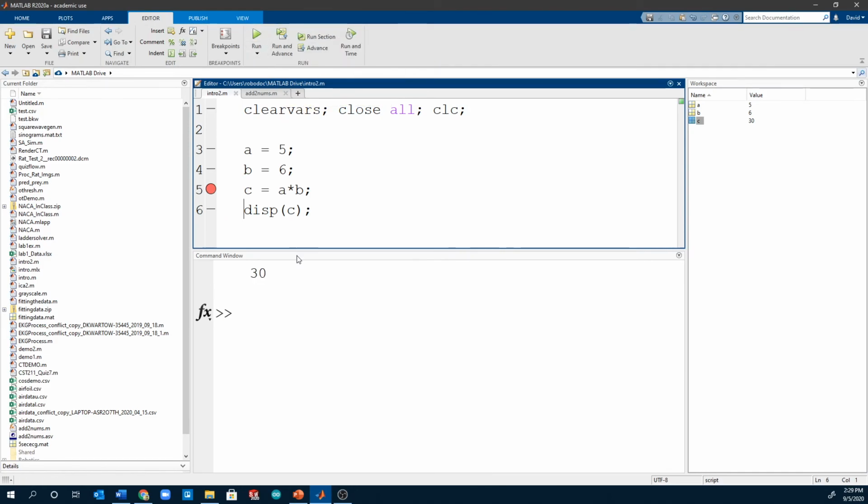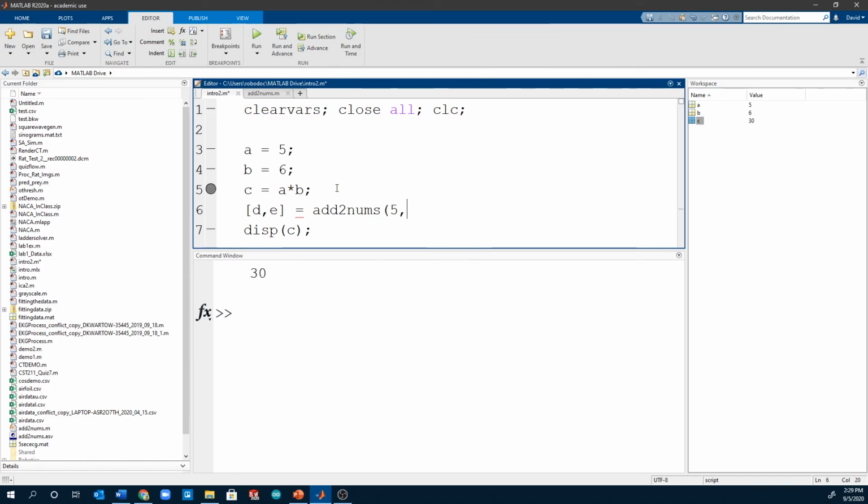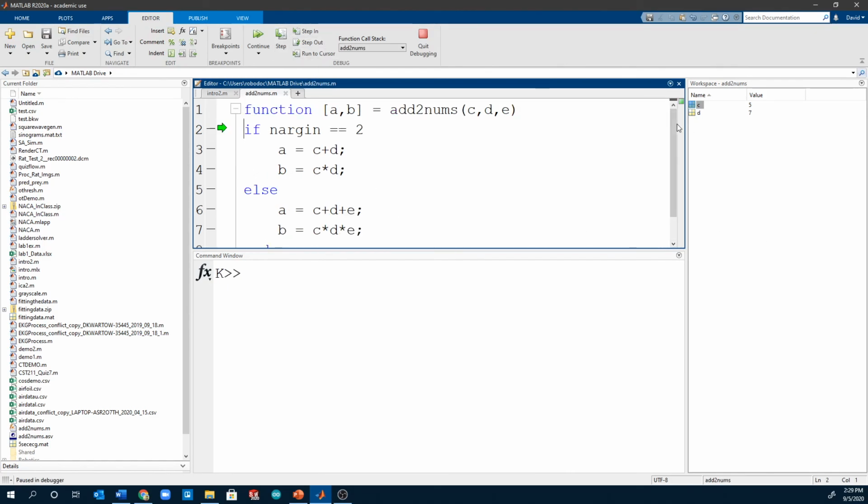So let's try this. Let's continue, and now let's add in our [D, E] is equal to our add 2 nums of 5 and 7, for example. If we do that, we now have to save this again, and let's run it. So we're going to compute C. We can step to compute C. And now let's step in and see what's going on with this function. So we can hit step in, and now we're in here, and C is equal to 5, and D is equal to 7. We can step in the function, and we see the number of arguments in. Now we're good.